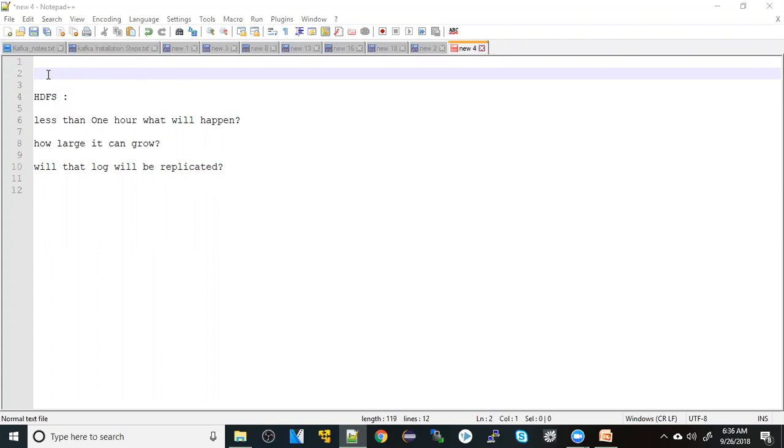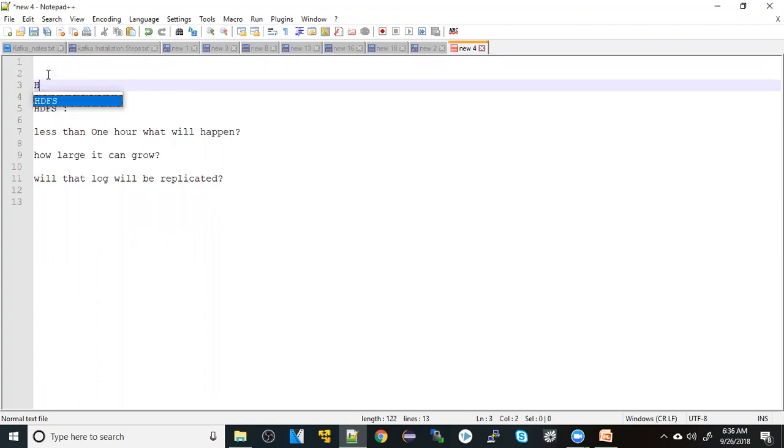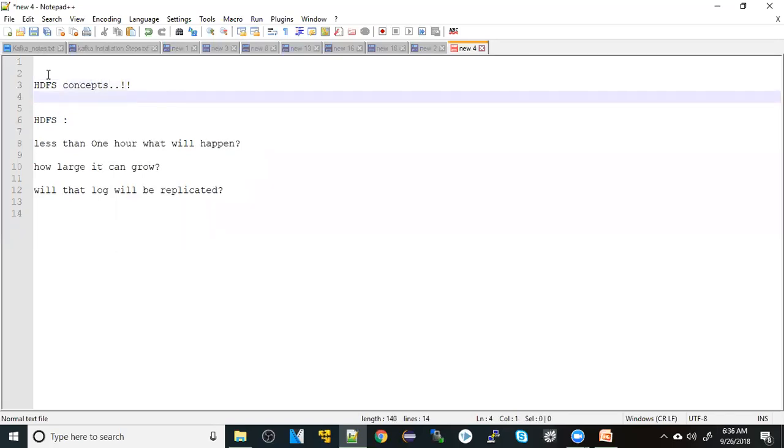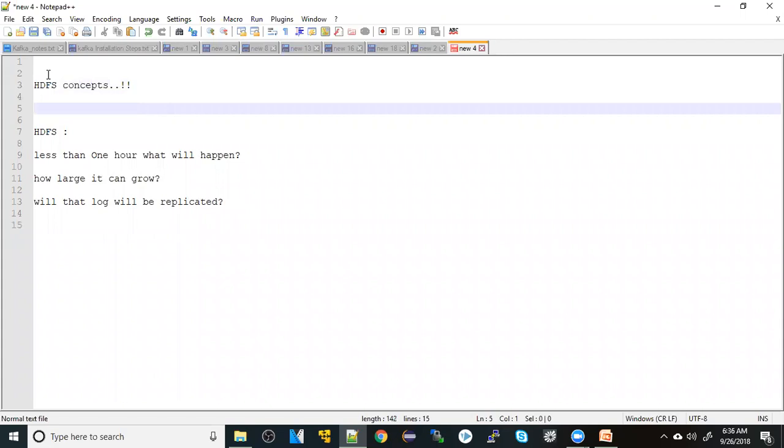So I hope, and I checked with everyone, everybody is clear with HDFS concepts, right? Let me ask a few questions, and let's see if we can come to the point where actual things are going. So, block size of the HDFS.